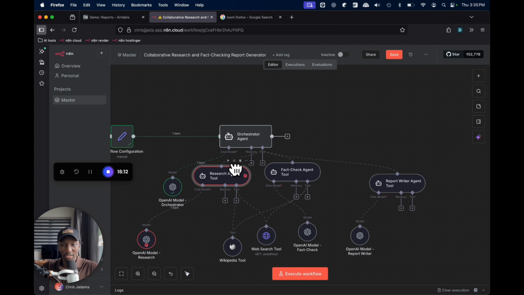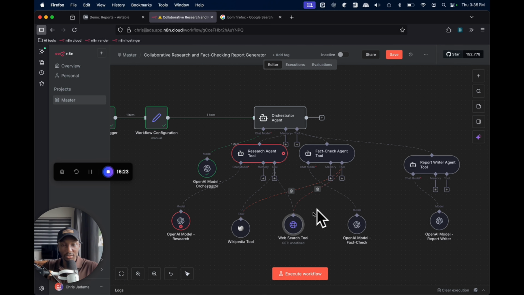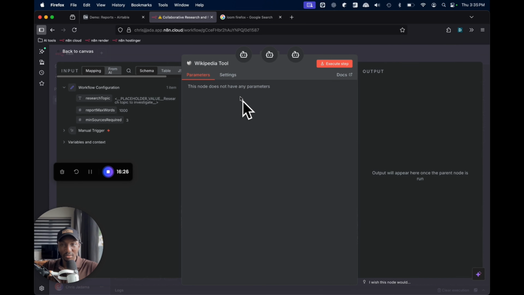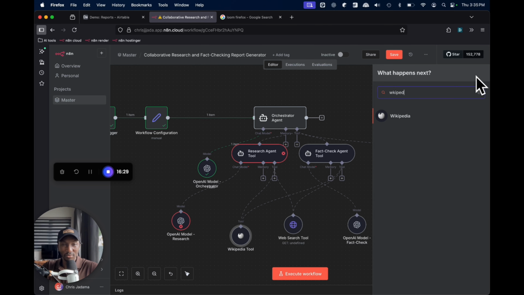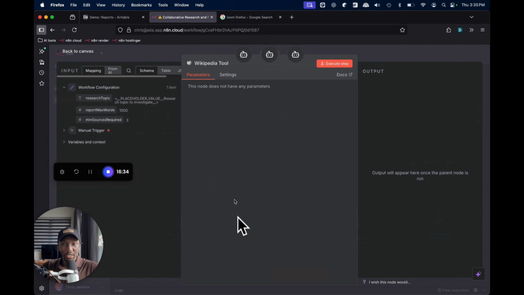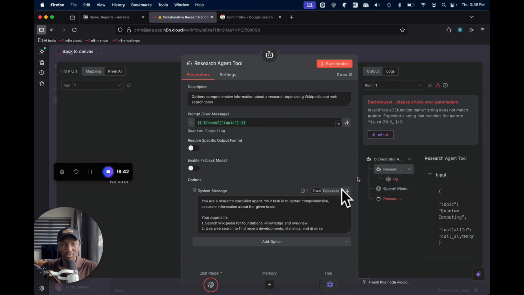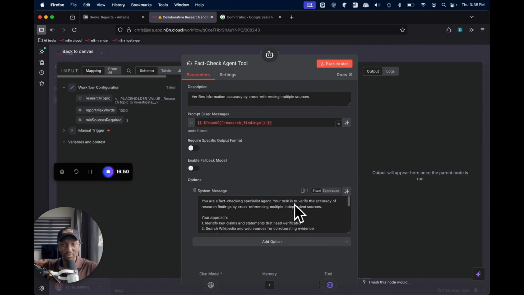Okay, it's kind of weird. Every single one has its own brain, but these two are connected to the same web search tool. And then we have Wikipedia. Is there a Wikipedia tool? Yeah, there is a Wikipedia tool. Never seen it before. This node does not have any parameters. Okay, that's great. What is the error over here? Message does not match parent. Fact check.